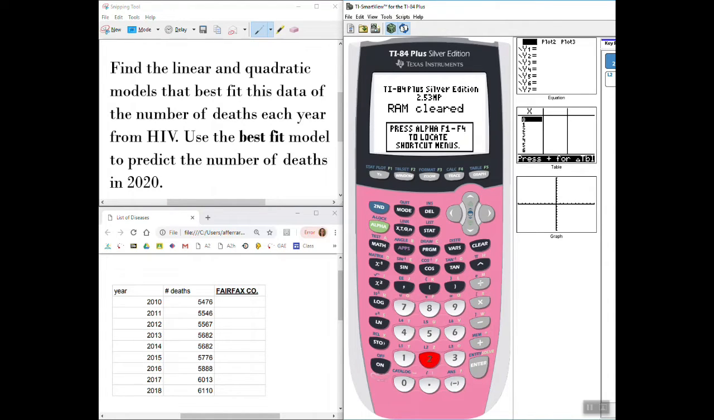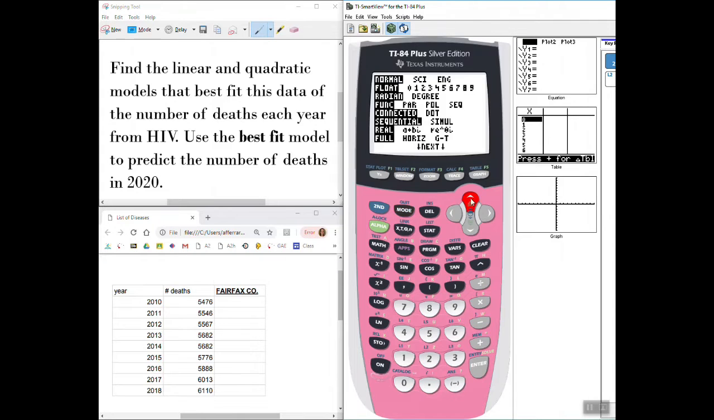And now we're going to turn on our stat diagnostics. That's step number 1. In order to do statistics, we need our diagnostics on. So we go to mode, scroll all the way down, and click on.